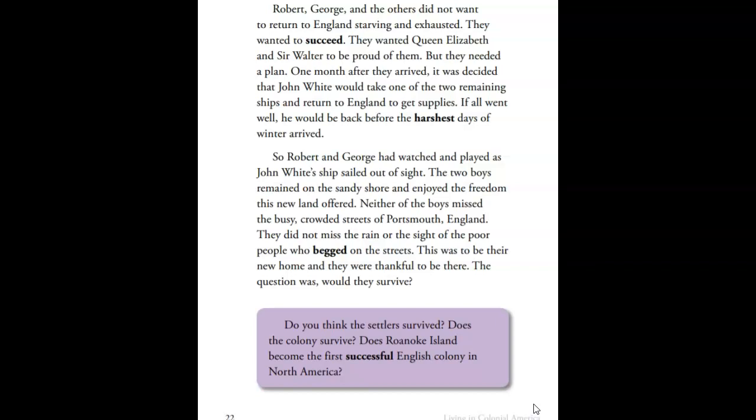Do you think the settlers survived? Does the colony survive? Does Roanoke Island become the first successful English colony in North America?